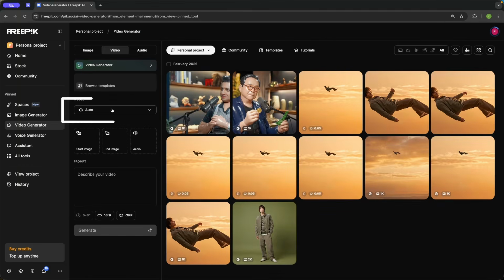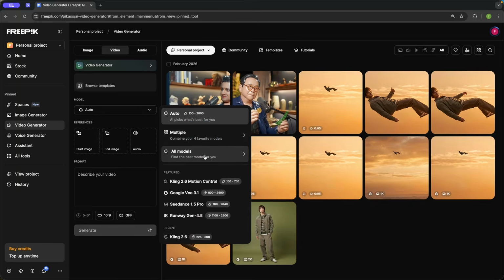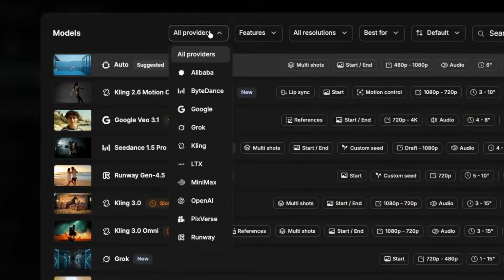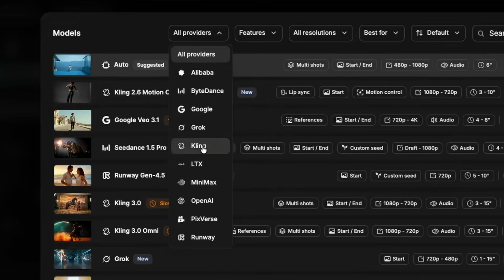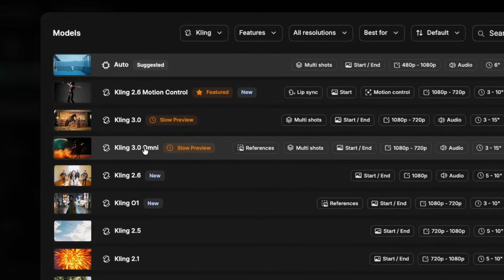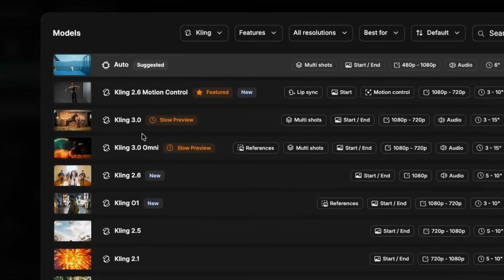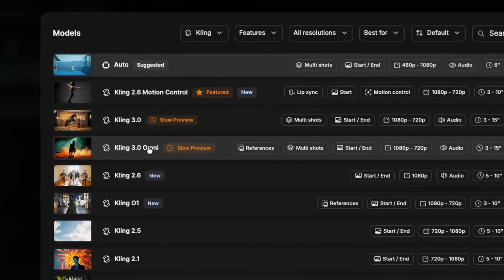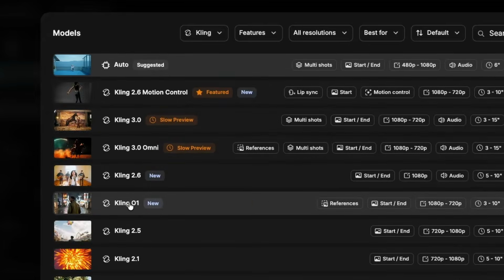Here it is highly important that we select the model that supports this. I will go to all models and then filter by provider. I'm going to use Kling. Now we could use the 3.0, but what we need is Kling Omni 1. If you want to use 01 because it's faster, you really can. In my case, I always much prefer to use the newest model because it gives you the best result.